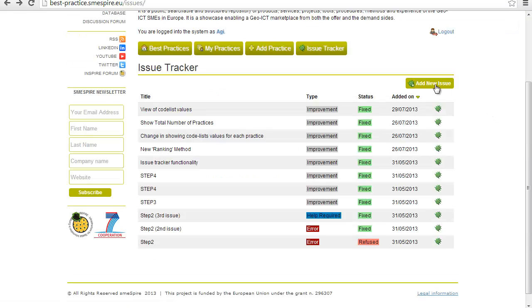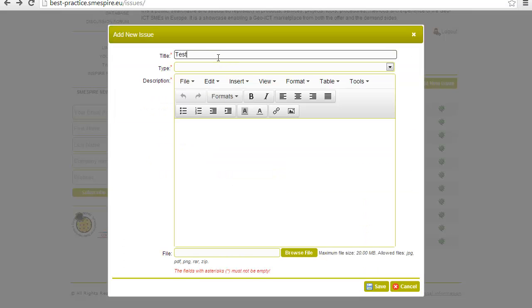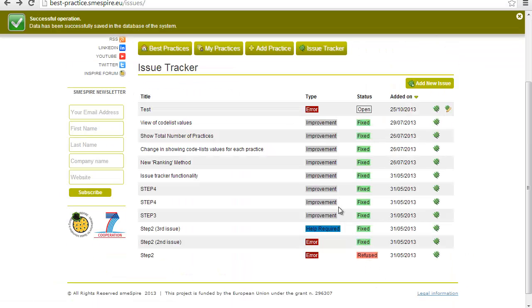To add a new issue, click on the Add New Issue button. A dialog window is shown. You have to write a title of the issue, choose its type, error, improvement, or request for help, and then provide a detailed description of the issue. Optionally, you can attach a file that should be useful for describing the situation, for example, a screenshot. Finally, click on the Save button to submit the form. It appears in the list of issues with status Open. When the issue is being processed, its status will be changed in the list.